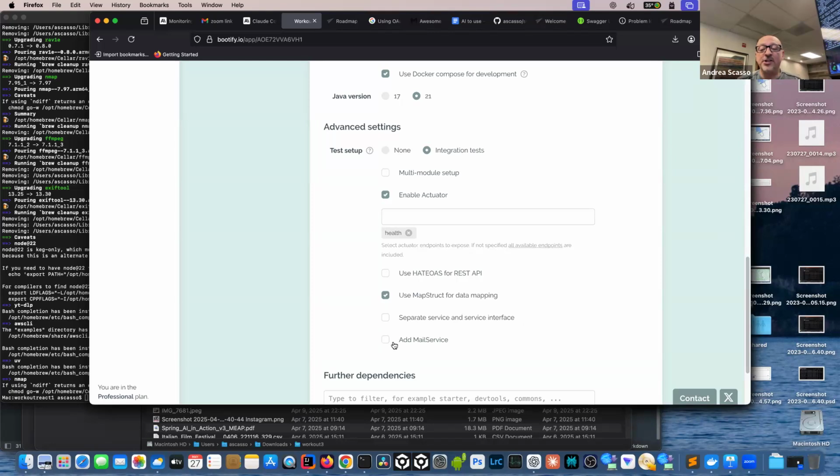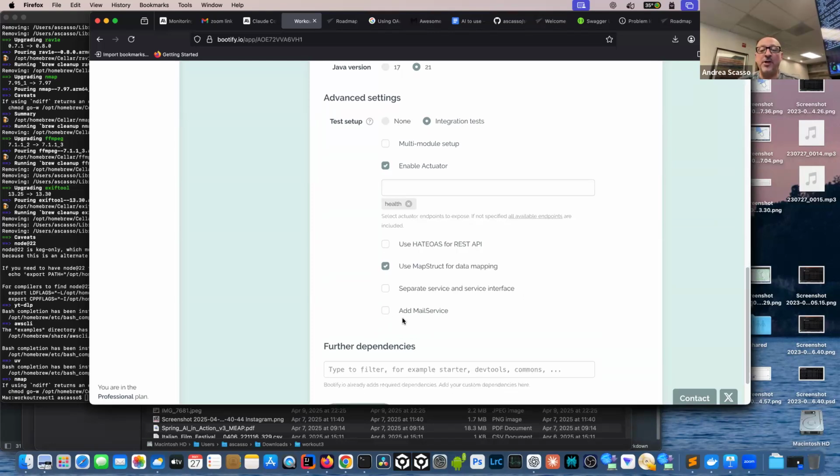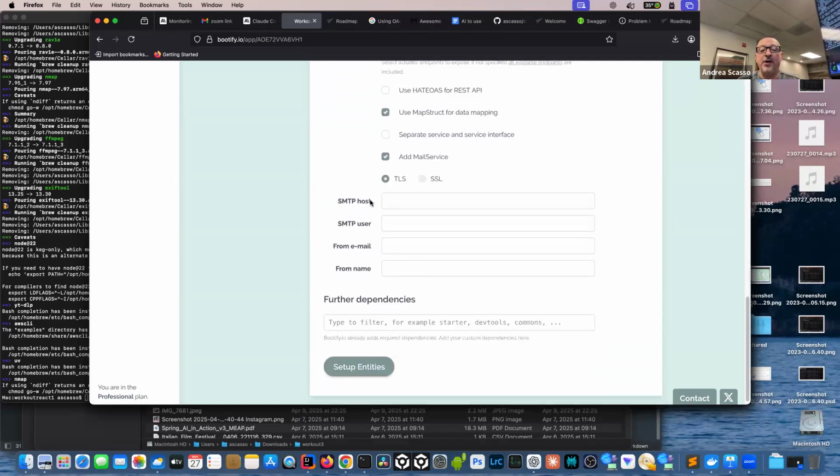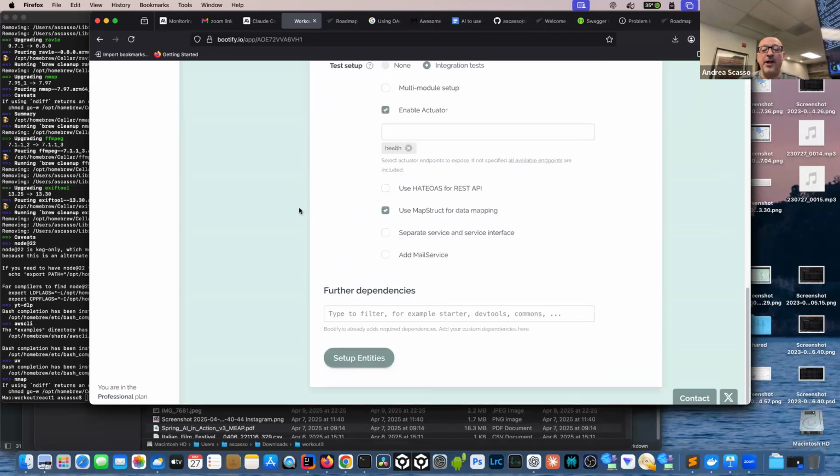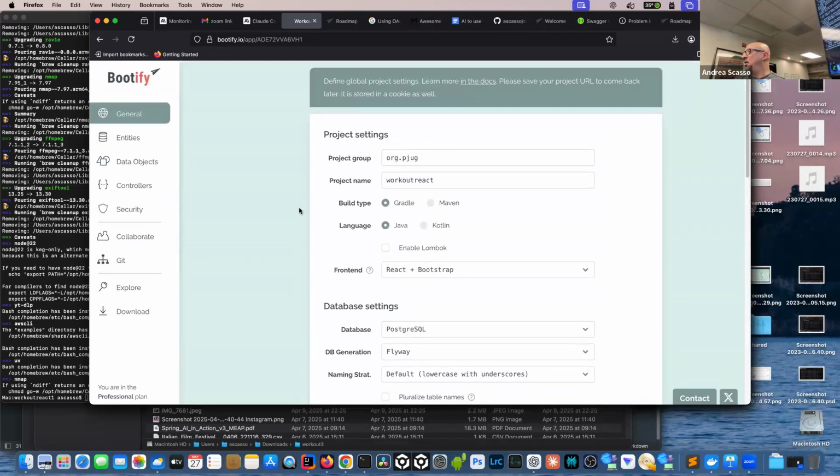And you can add a mail service. So if you have an application that needs to send out emails, it'll just set up that one and ask a few questions about the host, user, and all that stuff. Then you still have to put some credentials in somewhere by hand, but it has a boilerplate for that one too. Okay, any questions on this part?